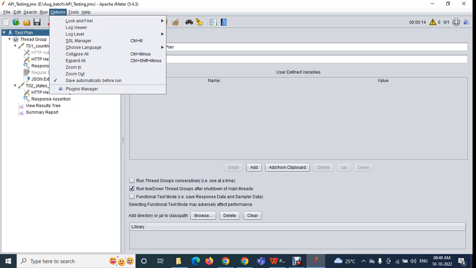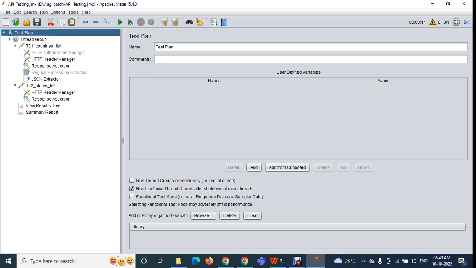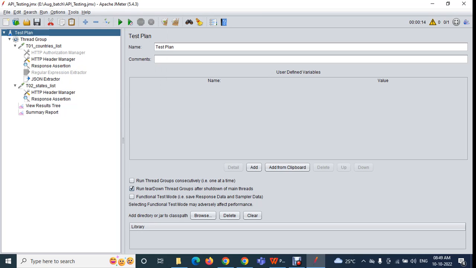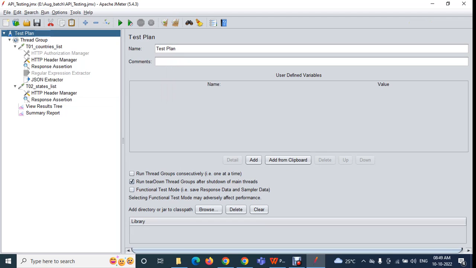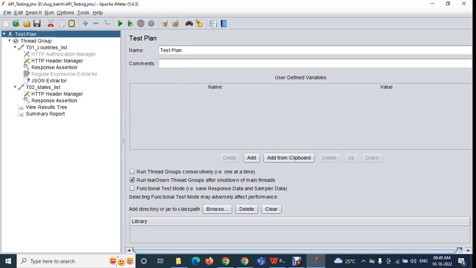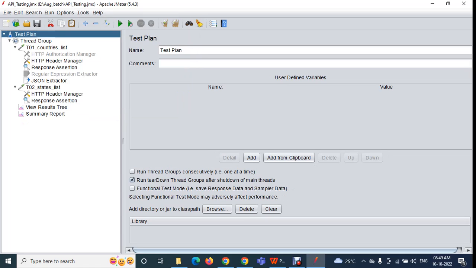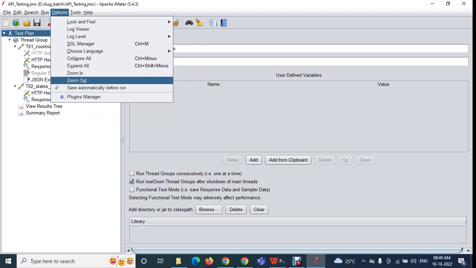Okay, and zoom in and zoom out. If you want to zoom this particular text, here the test plan text is small, so you need to zoom it. You can zoom it. Go to options and click on zoom in, and you can see the text size will increase. See, you can increase the text size like this. If you want to decrease, you can decrease by clicking on zoom out. Okay, so like that you can use it.